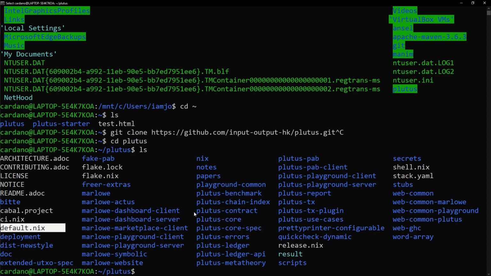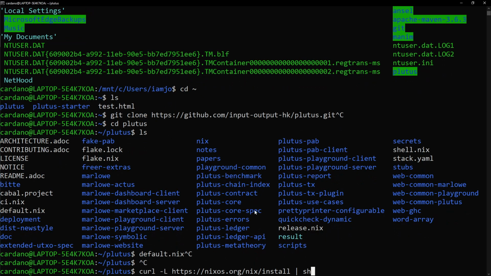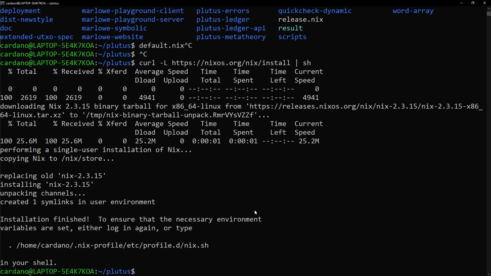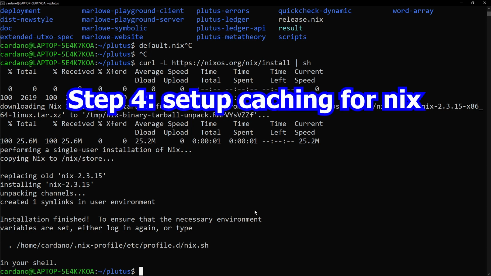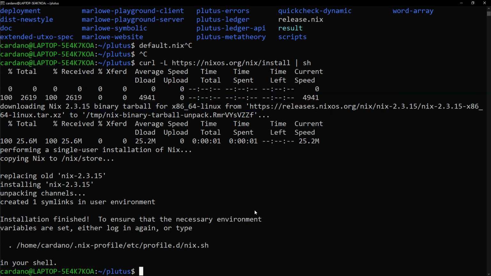And to do that, we need to install Nix, which I will include in the description below, but I'll just paste it. But we use curl to download the Nix application and install it. And once Nix is installed, you have to close the command prompt and then reopen it and reconnect to your WSL instance. The final thing you need to do is set up caching for Nix so it doesn't download the same files over and over again, which would take a long time.